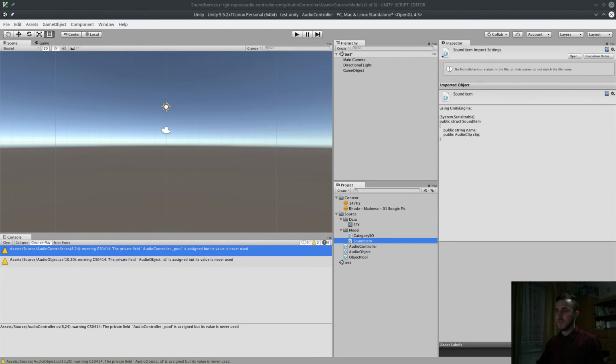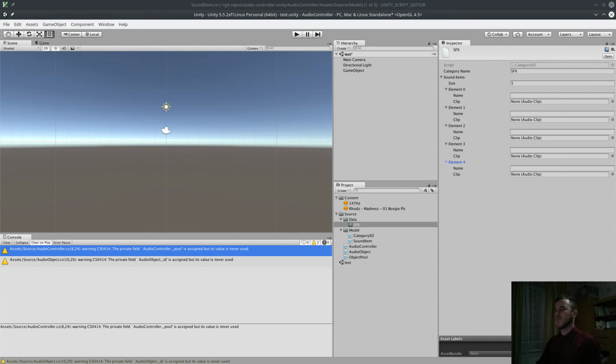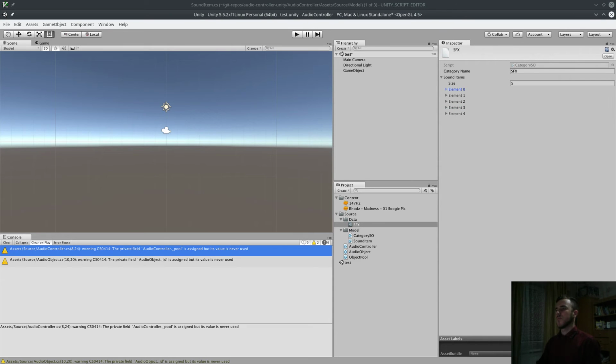Now we should be able to see them here. Yeah, nice. So we have a category. And we also have some items we could add here. Okay. Now let's say we have only one item.